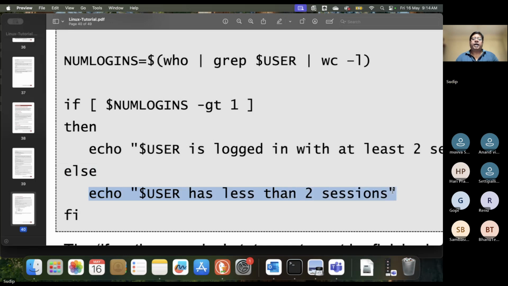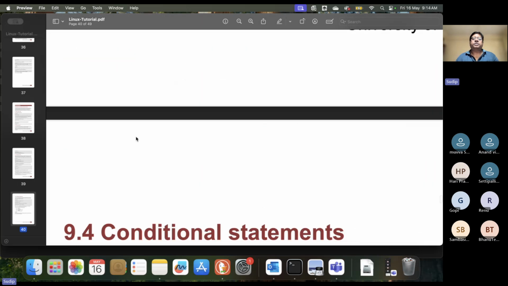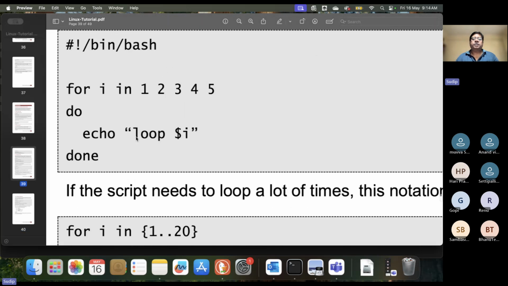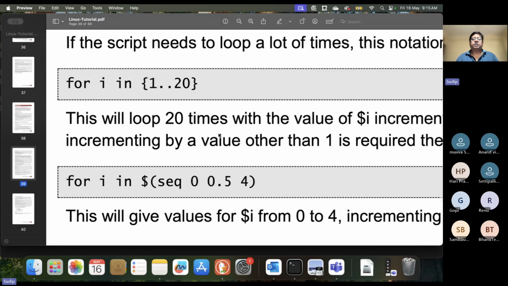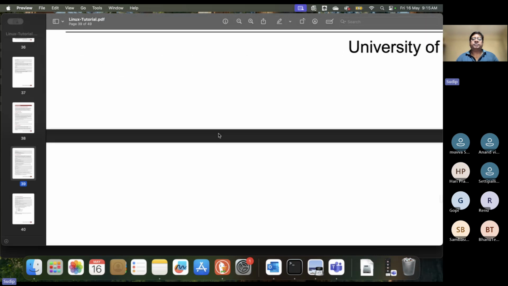Every if has to be closed with fi, the reverse of if. This indicates the closure. Similarly, for the for loop, what was the closure? Do, done. This is the start of the for, this is the end of the for, and after for whatever you put, that is the condition. For so many times or as long as that condition is met.